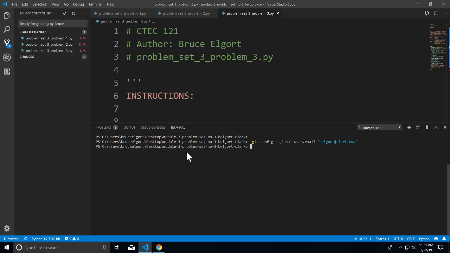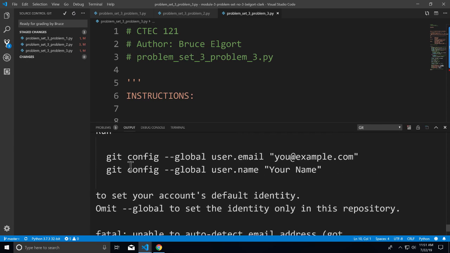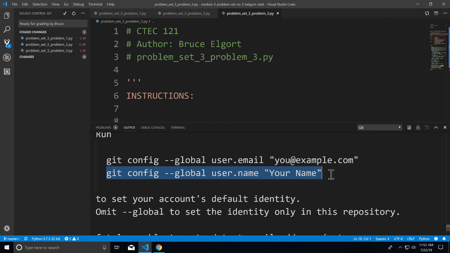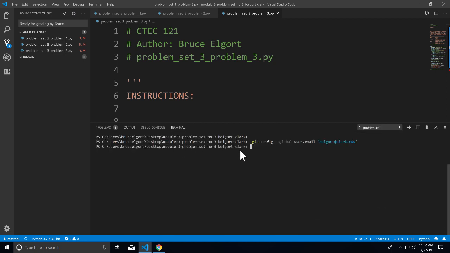Good. See what happened there? And then I'm going to go to the output and get this other git command. By the way, if you run into problems, let me know and we'll have a Zoom meeting. We'll get it fixed. Right click. Actually, look at that. I just right clicked and it stuck it right in there. And this is my name, which is Bruce Elgort. I'll hit enter. Boom. Done. So now we can close this window.